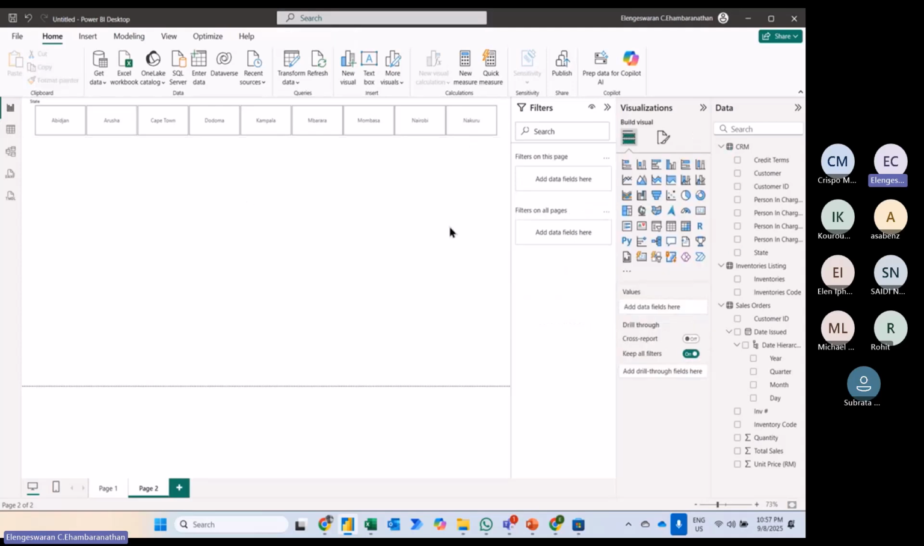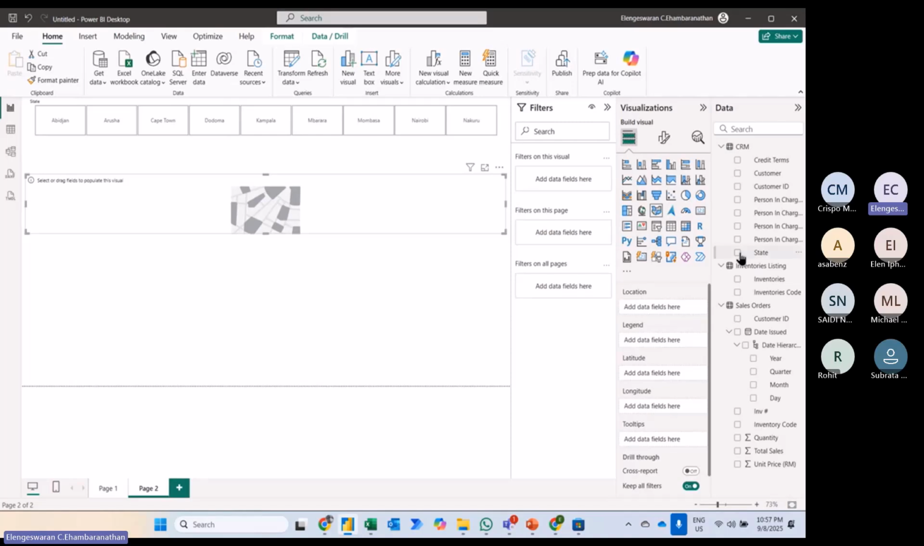So what I want to do is click on a field map. My dear friends, can you see field map? If you can see field map, can you show thumbs up? Can you see field map, my dear friends? Okay, so I'm going to click on field map, and then I just want to tick on state.